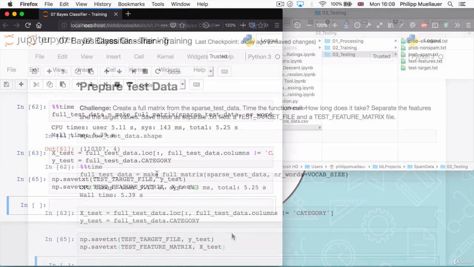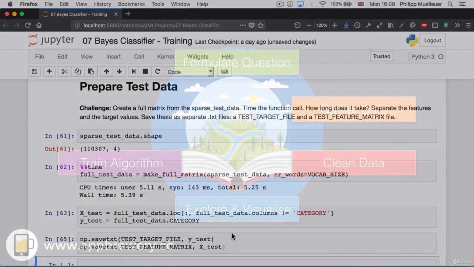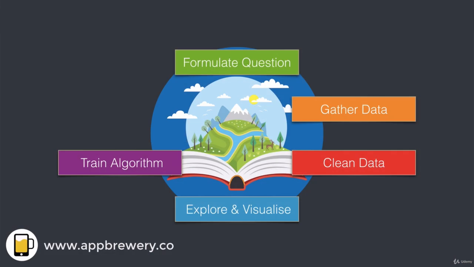Fantastic. Well, we've done quite a lot of legwork up till now, and we've put ourselves in a great position to finally run our algorithm and make some predictions. We've trained our model, we've got all our data ready, we're now ready to put our Bayes classifier through its paces.